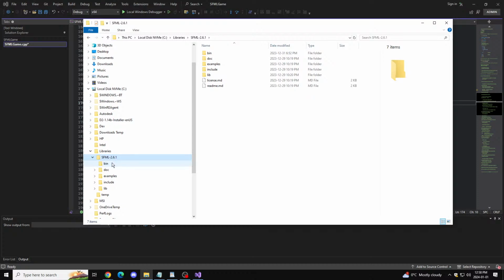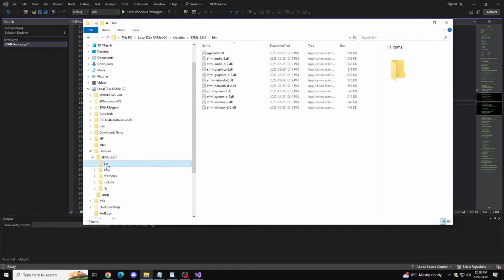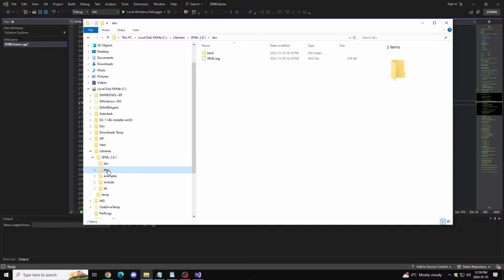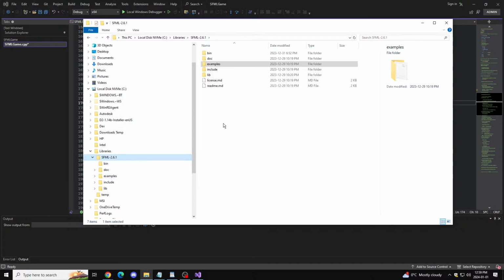This is the version of SFML that I have, 2.6.1. And again, libraries, then SFML, and then immediately inside will be your bin, doc, examples. Otherwise, you're going to have libraries, SFML, another folder that says SFML-something, and that has all the bin and doc and examples. I hope you understand what I'm trying to get at.